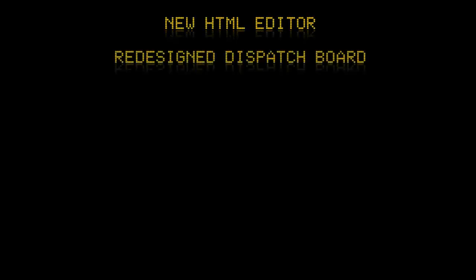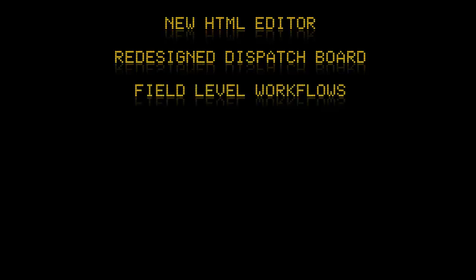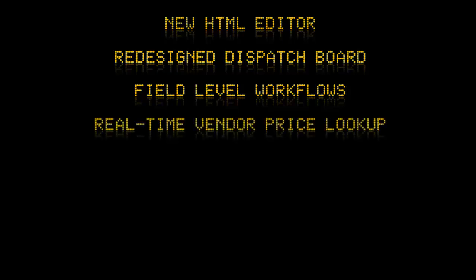Design high-impact emails with our new email editing tool. Improve schedule management with the redesigned dispatch board. Define field-level conditions to create targeted workflow notifications. View up-to-date estimated costs using our new integrated real-time vendor price lookup.